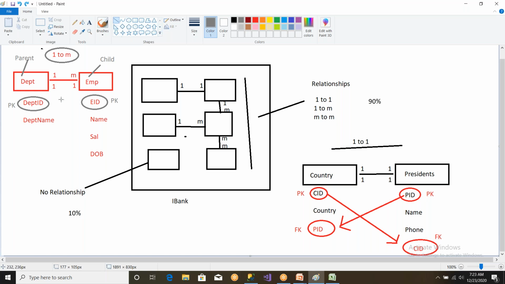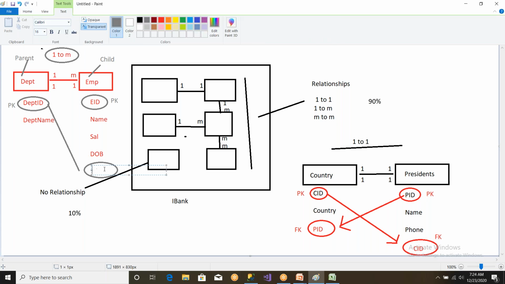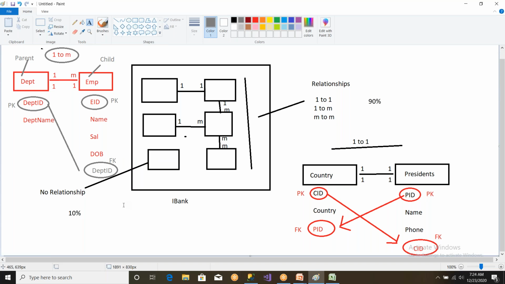Parent table's primary key can become a foreign key, but not the opposite. Clear? So you cannot take any primary key and make it a foreign key. There is a rule in this. So what is the rule? The rule is very simple. You have to identify the parent table. The parent table's primary key only can become a foreign key in the other table, but not the other way around. Clear? Why not? We'll discuss tomorrow. So this is very, very important.